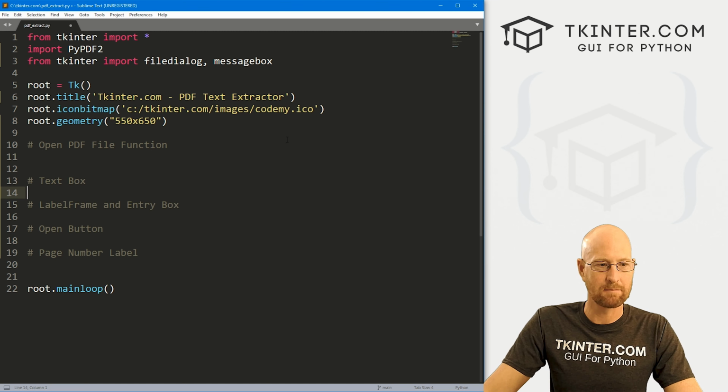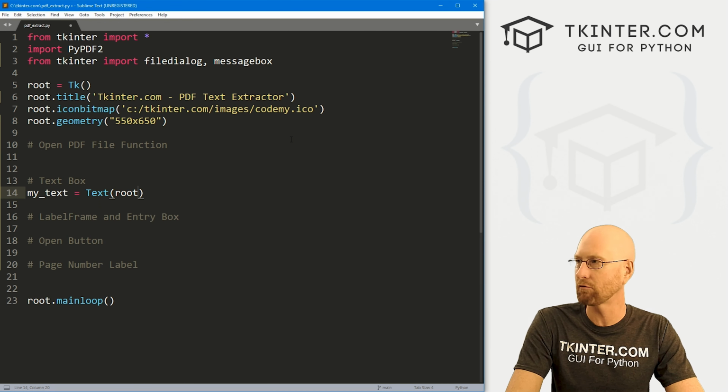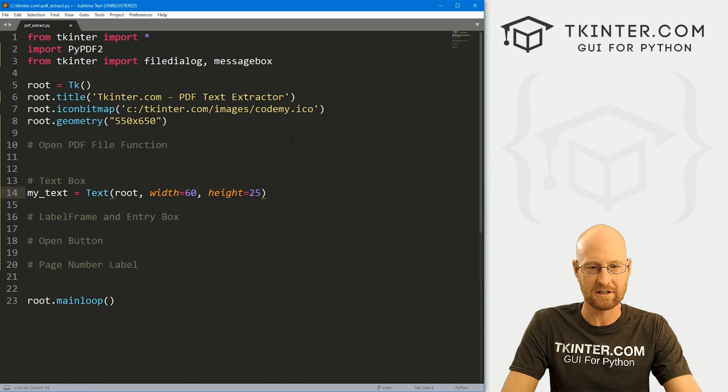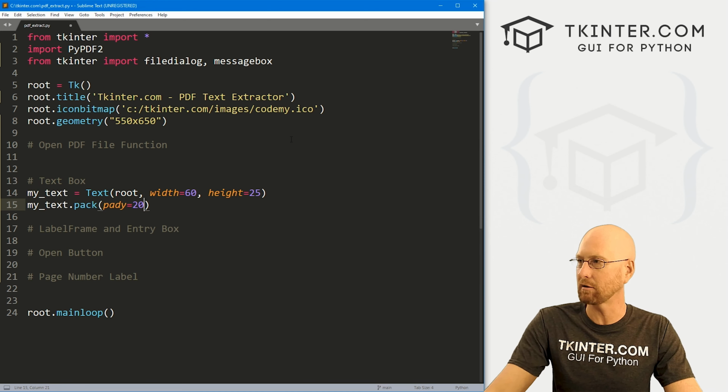First, we need a text box to put our text when we extract it. So I'm going to call this my_text, and it's just going to be a text widget. We want to put it in root, and let's give this a width of like 60 and a height of like 25. Make it any size you want, really doesn't matter. Let's go my_text.pack, give this a pady of 20, push it down the screen a little bit.